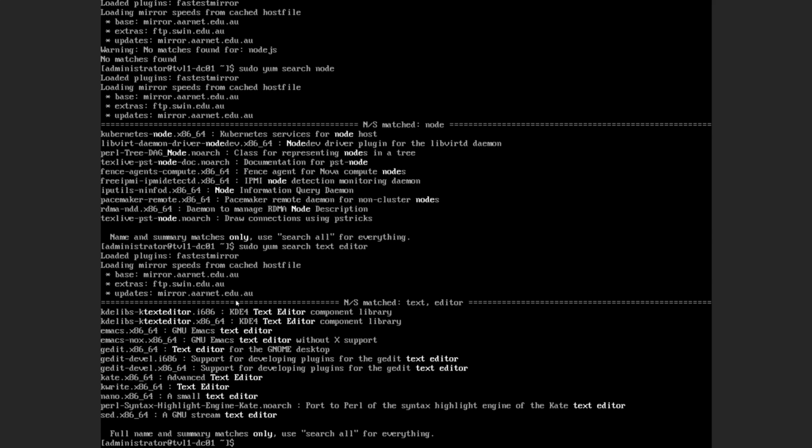It's for KDE4. You've got Emacs. You've got gedit, Kate, Kwrite, Nano. That Perl syntax highlight engine is actually a plugin for Kate that allows you to highlight Perl syntax inside of Kate. And you've got sed, which is a stream editor. Now, sed is something we'll deal with again way later on in this process. But for the time being, we're just going to install Nano, which is a small text editor.